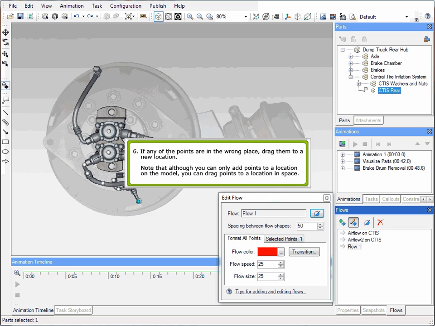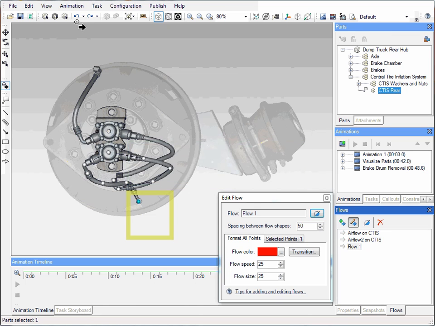6. If any of the points are in the wrong place, drag them to a new location. Note that although you can only add points to a location on the model, you can drag points to a location in space.